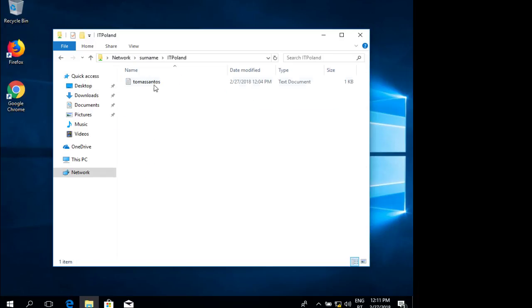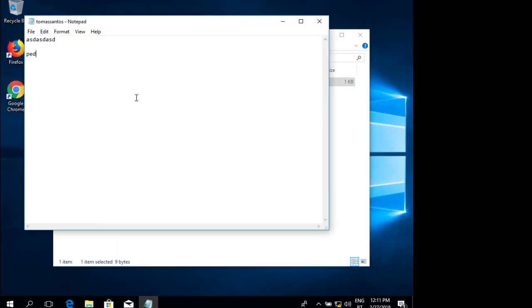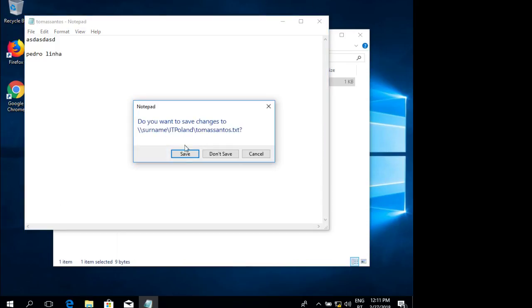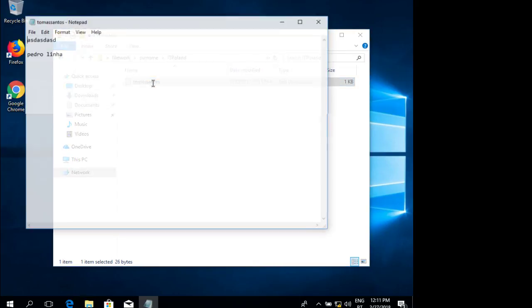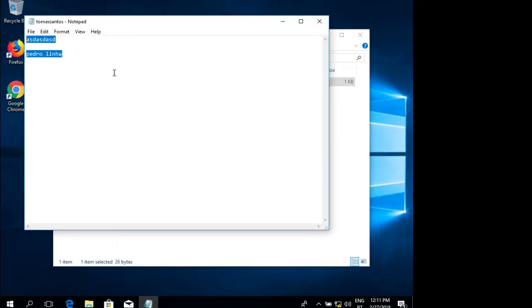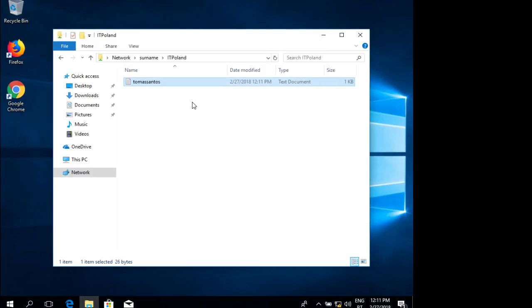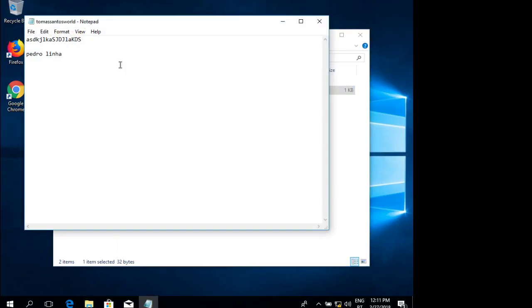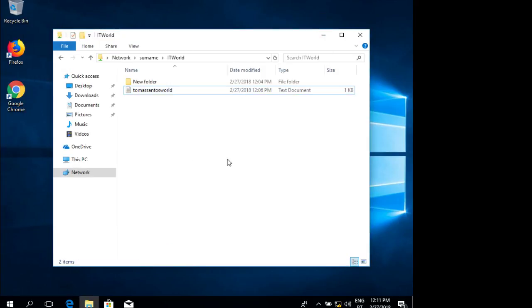So here's the document that was made by Tomás Santos. I can open it and I can write Pedro Linha, and right now Pedro Linha has write access, save. So Pedro Linha right now has write access to the document that was previously Tomás Santos's, since we changed the permission on that share. And if you go to IT World, here Pedro Linha has the same rights again because he inherited the permissions from IT World. Save, and that's it.